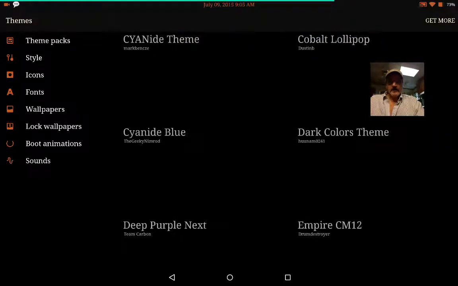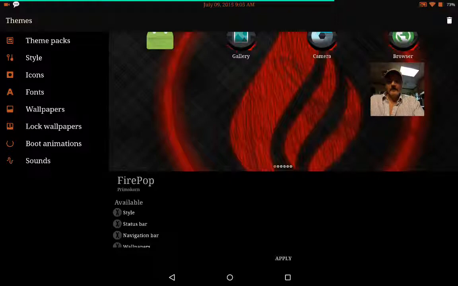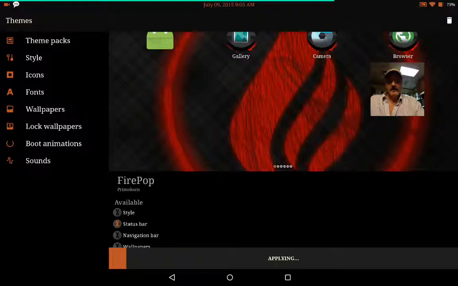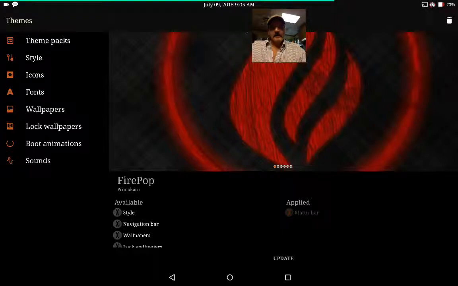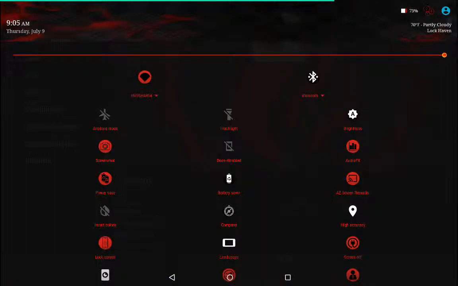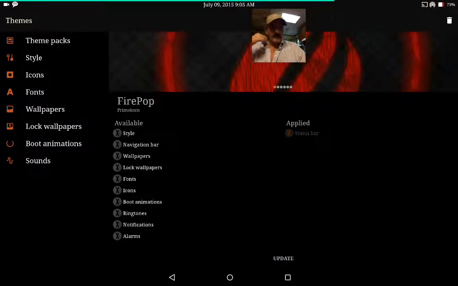Let me see, where am I at here? I'm trying to think of the one I have on. Firepop, that's the one I had on. I'm going to click on status bar, apply. Okay, now it has applied. Now, I pull down, it goes the whole way across. And I just like that. Easier to read my notifications, the whole nine yards.